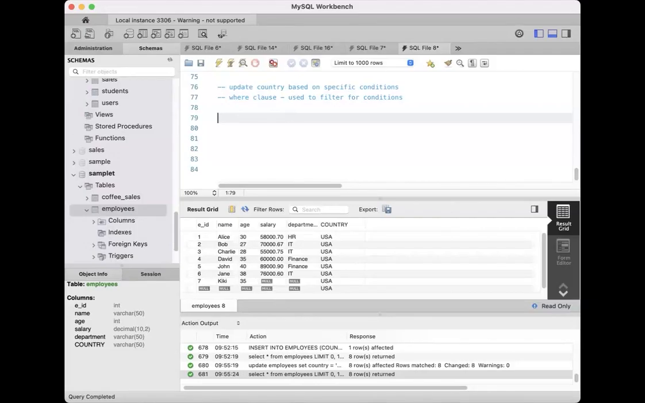So if you want to filter for a particular value, or if you want to filter for a particular condition, condition can be anything. Let's say I write department equals to HR, that's a condition. Let's say I write employee ID equals to 1, that's a condition. So wherever this condition will be true, only those rows will get filtered. That's how where clause works. Let me show you an example.